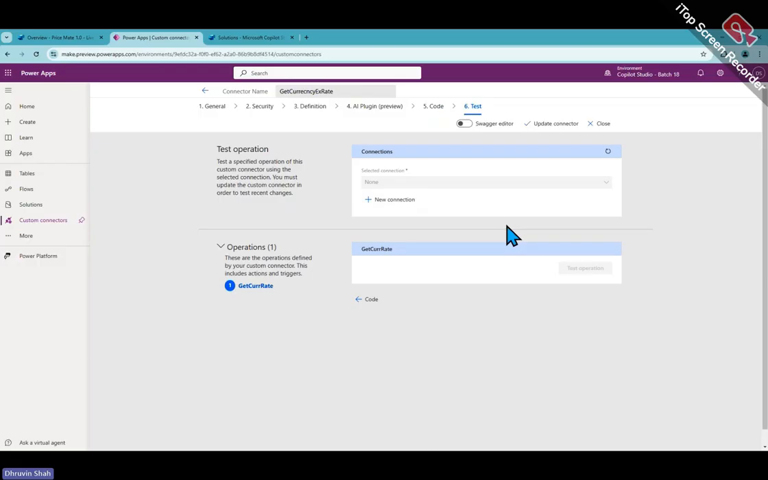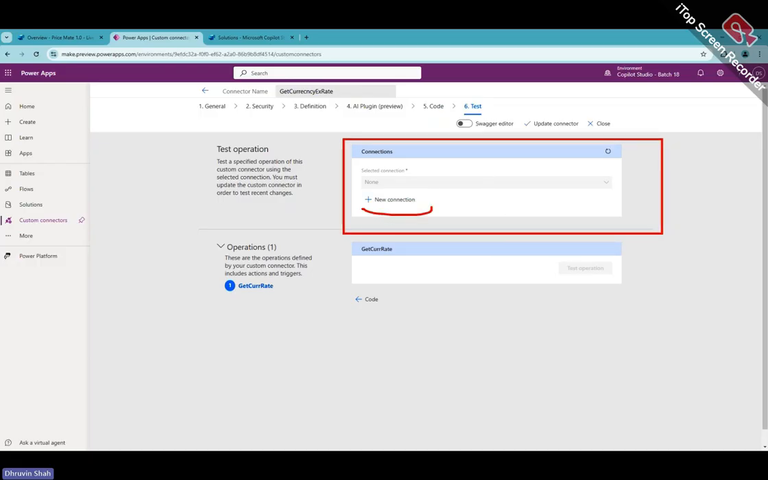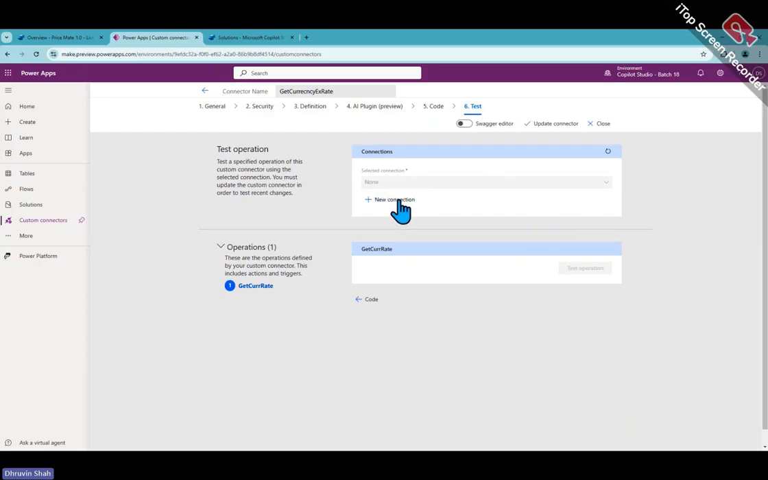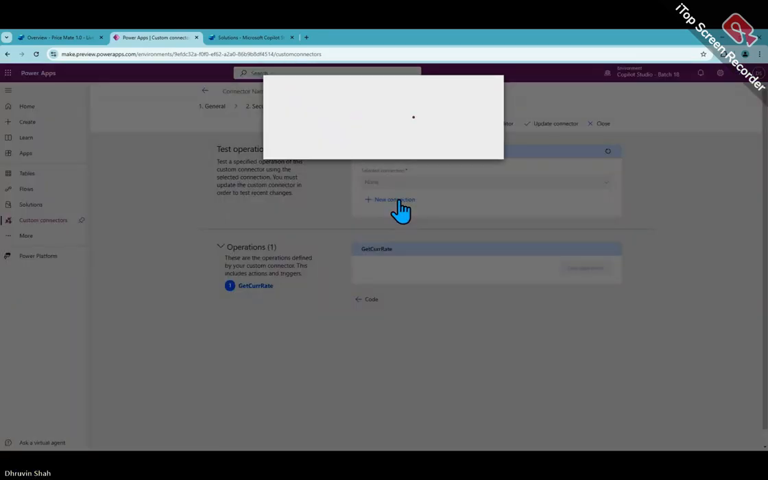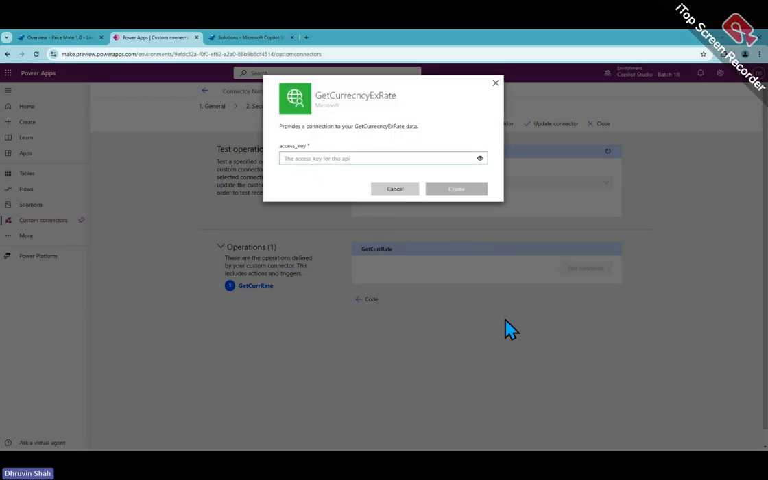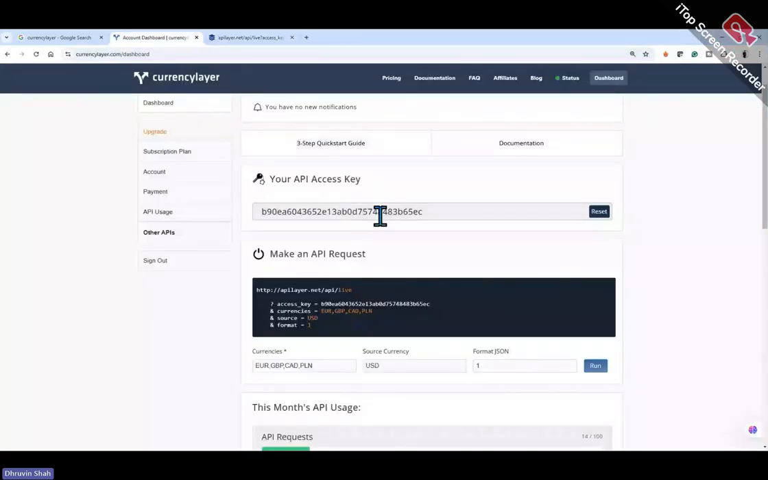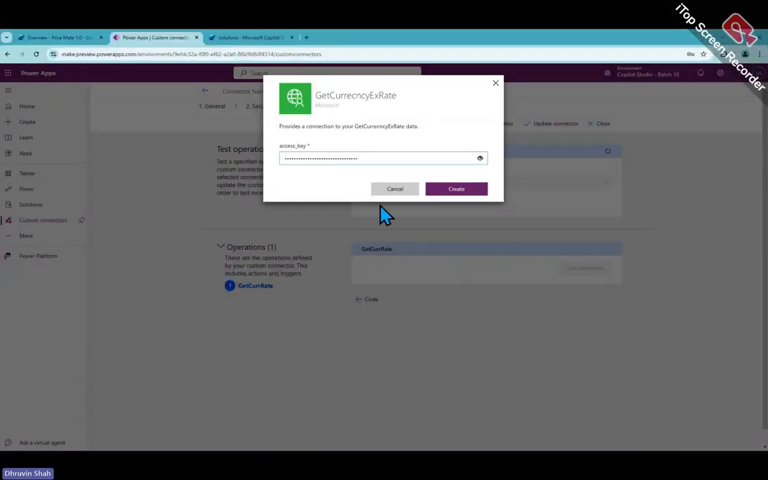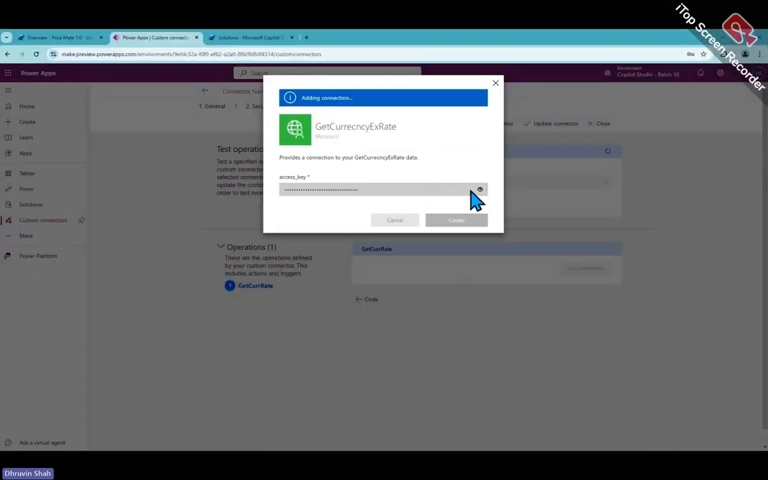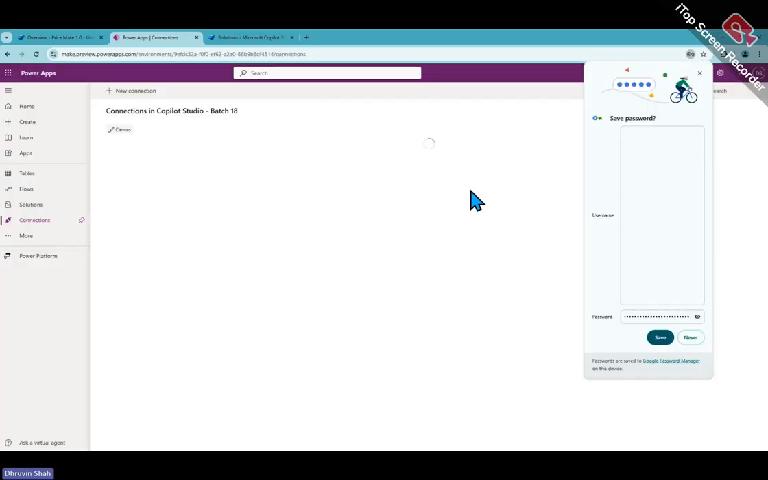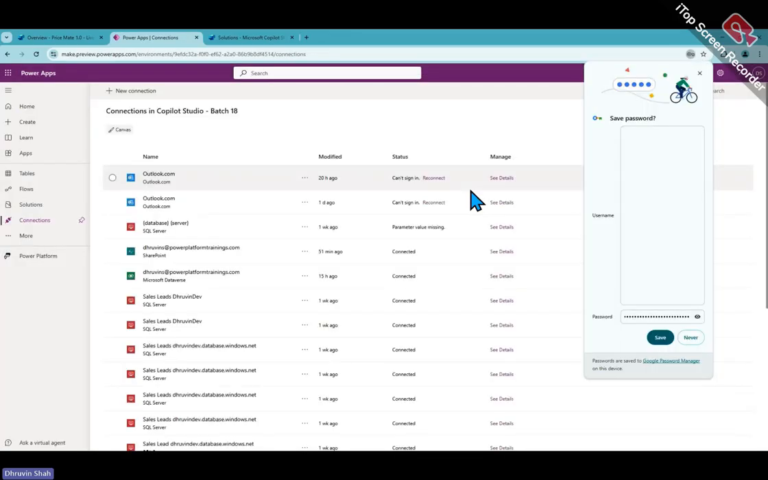To do the testing, the very first thing you need to do is create a connection here. So I'm clicking on new connection. When you click on new connection, it will ask you for the access key. So let's provide the access key. In the API documentation, I already have this access key. Let's copy this access key, supply it over here and click on create. Okay, so it just created that key.